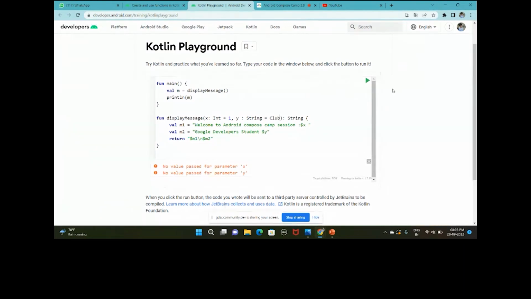Let me run this again. Here club should be in double quotes. Okay, we got it. We are calling the display message function without passing any parameters, but in the function definition we have declared parameters x and y. So even though we are not passing any, it is using the default parameters. x is by default initialized with 1 and y is initialized with club.